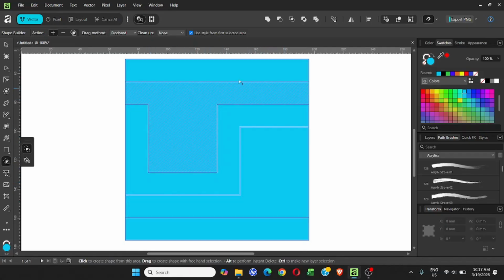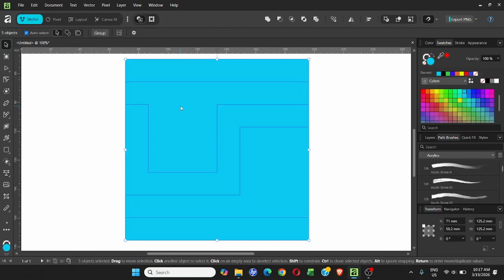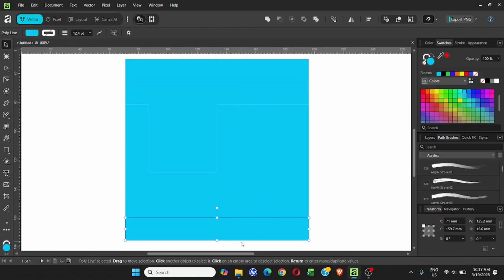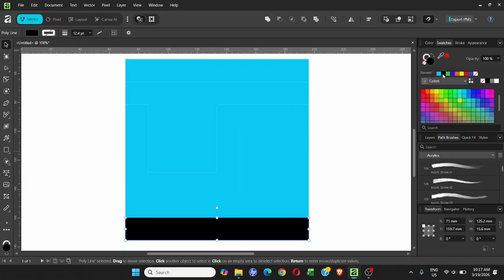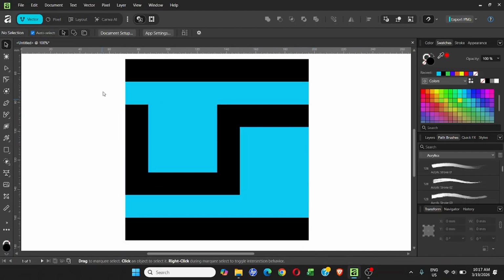So as you can see, I have different shapes here. Click on the move tool for now, and then I'm gonna click any of these shapes. Click here and then choose black. Go here, choose black. I'm gonna click here and choose black. So this is the shape we need for our brush for now.